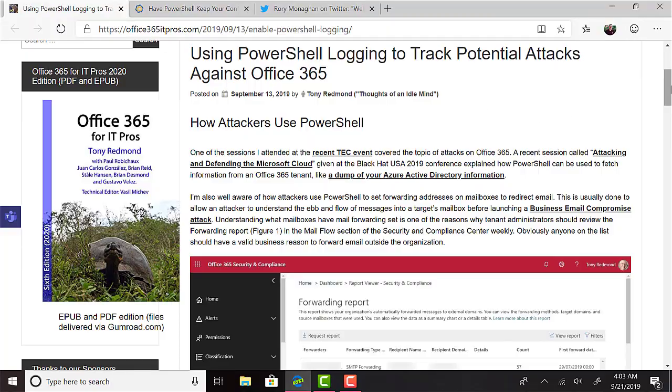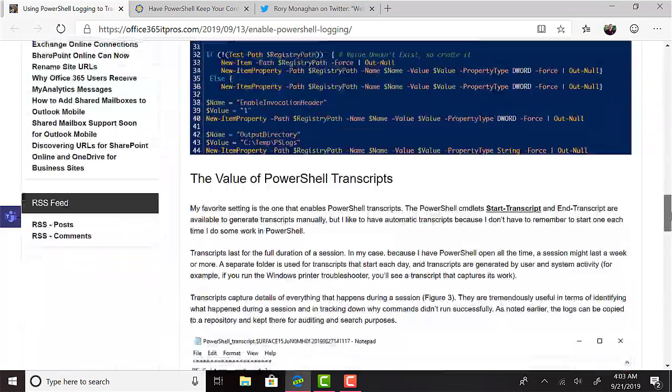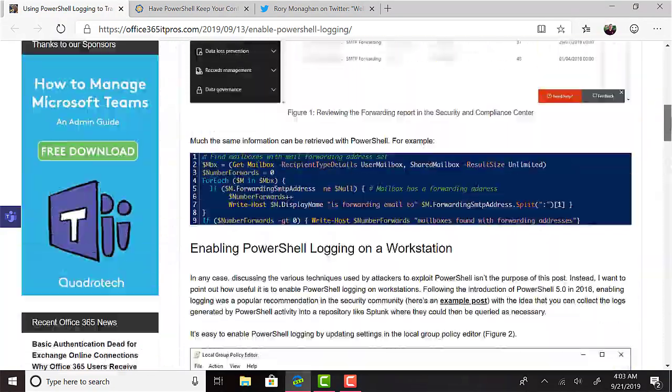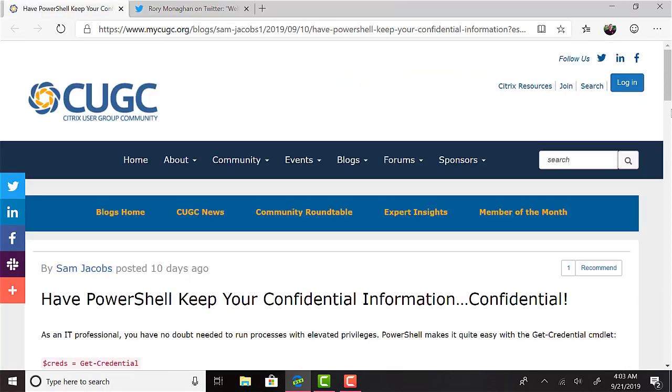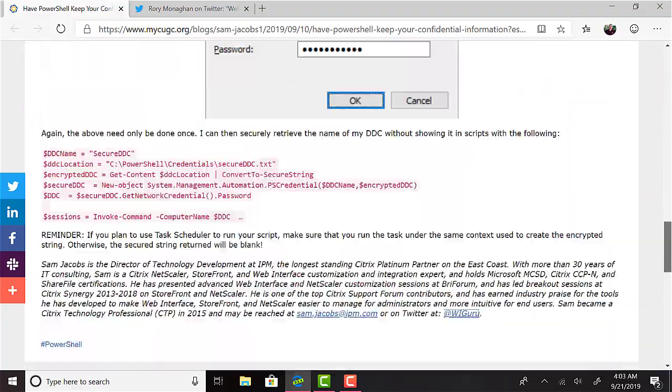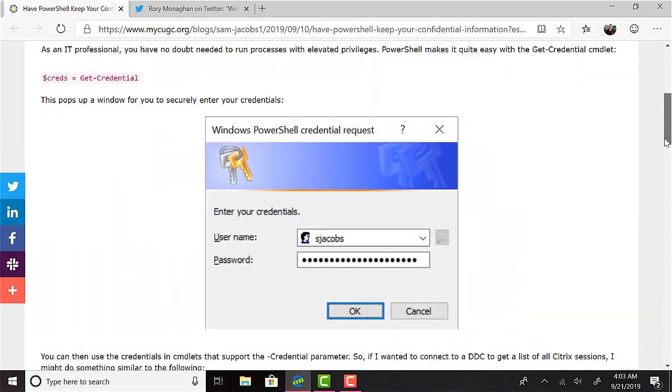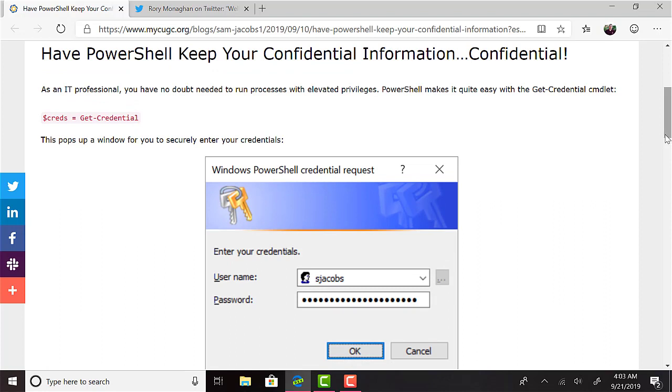Office365itpros.com have a short but sweet blog post on enabling PowerShell logging and how you can use it to help track potential attacks against your Office 365. The great Sam Jacobs shared a PowerShell script that can allow you to pass credentials and keep them encrypted. This is something that comes up a lot and has forced some to use third-party tools in the past. If that sounds like you, you'll want to check this out for yourself.